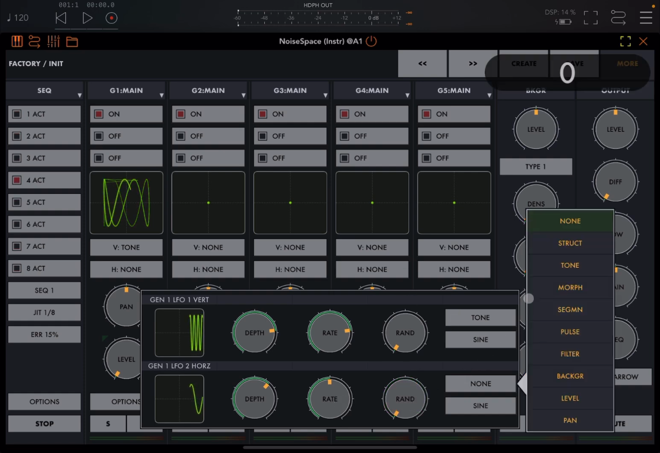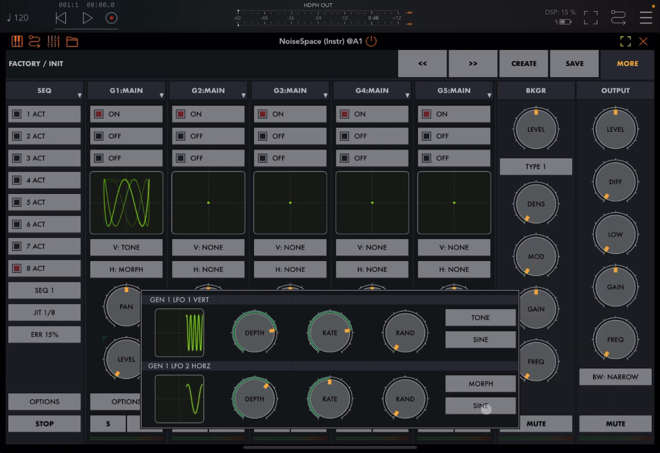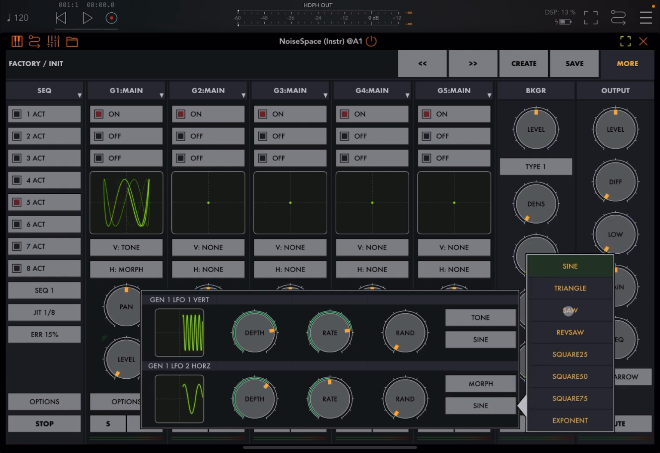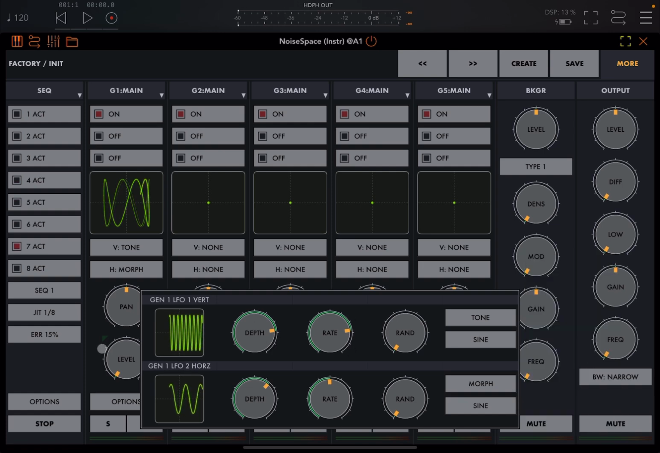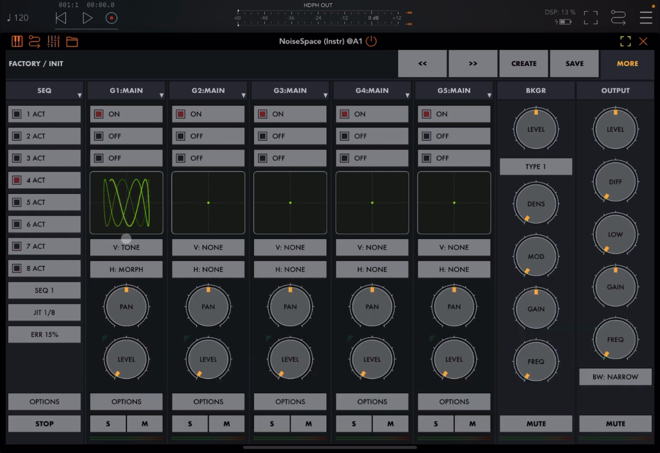Okay, but then we select, for example, why not the morph? And when it's assigned, you can change the waveform of the LFO to triangle, reverse, square 25%, etc., even exponential, for that exponential feeling. Okay, let's try. Okay, so this is how you add modulation.